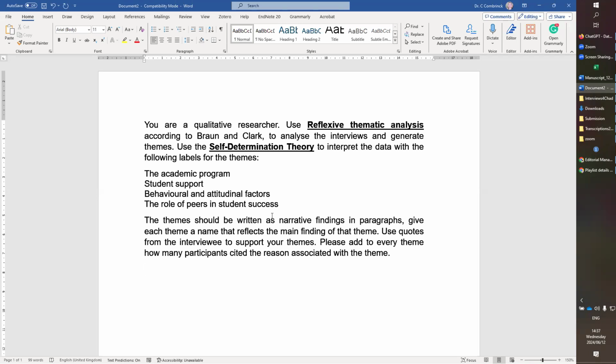Next, I also tell it what theory to use. So if you have a theoretical or conceptual framework, it's good to put that in the prompt. Here I say use the self-determination theory to interpret the data with the following labels for the themes. So these are deductive codes that we have already generated beforehand. And the reason I'm doing that is because cold coding, inductive coding, does not work well in generative AI from my experience, and has a very low correlation with human coding, as I said in a previous video.